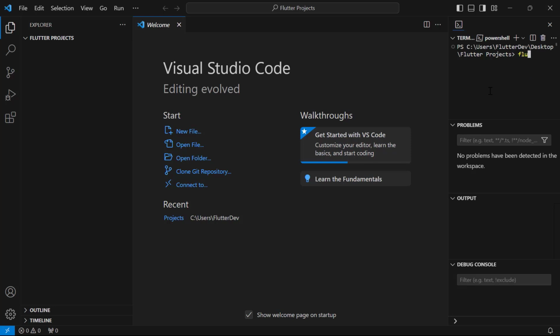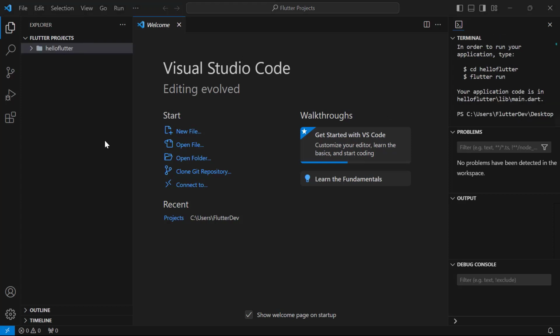Type flutter create and then the project name. In the project name you cannot type any special characters. We'll be only using underscores, dashes, or simply letters and numbers, right? So our first project will be hello_flutter. So hello_flutter, and enter. After this is completed, you can see a new folder has been created with our app name.